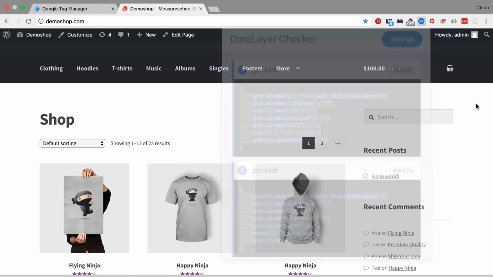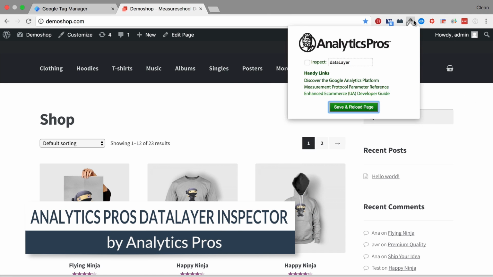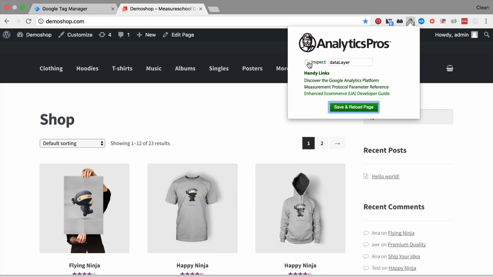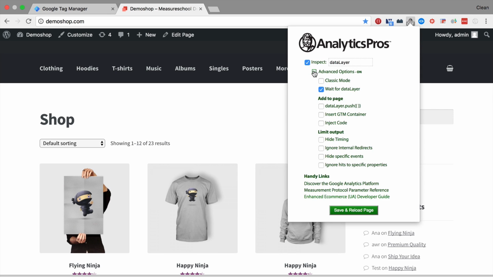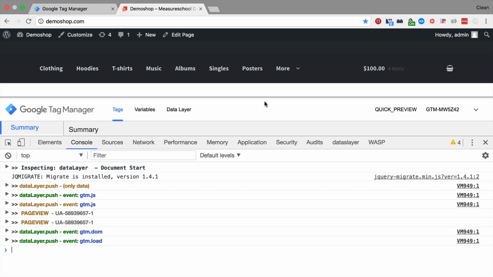Next up, we have the Analytics Pro tools. This little plugin helps you to inspect the data layer as well, and it has some advanced options to control the actual layout of this tool. So if we inspect the data layer here, let's save this. It will actually push something into the developer tools and make it a little bit nicer.